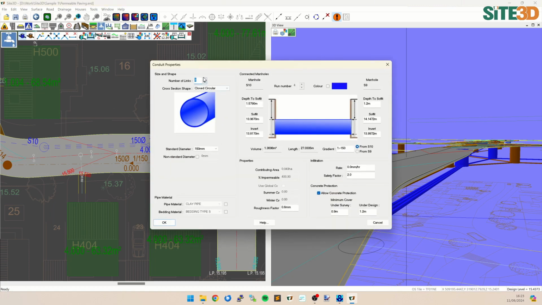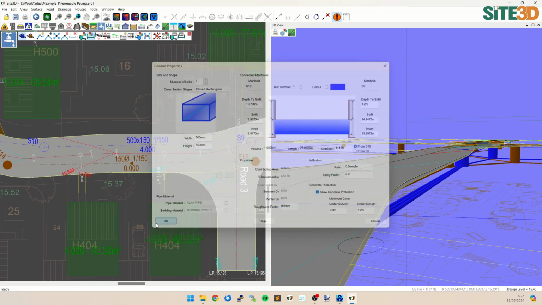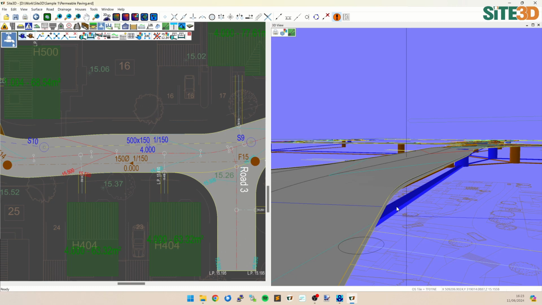If I go back into this one, we can change that back to 1, but we can also choose a different conduit shape. So we have circular, we have rectangular, open top rectangular, trapezoidal and triangular, as well as swales. So if I go to a closed rectangular for the moment, you can choose the width and the height independently. You'll also notice that we have infiltration as well. So I can say OK, and we now have a single conduit that has a different width to its height, and it's in a rectangular form.